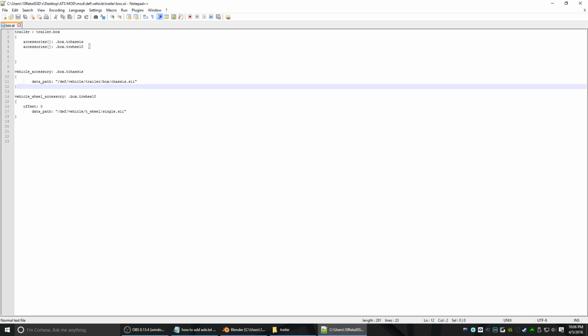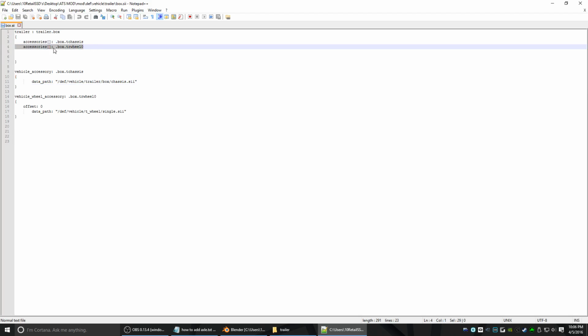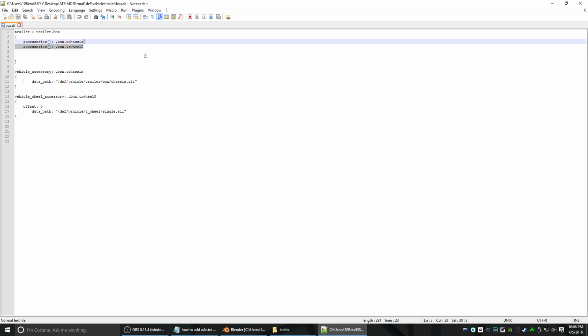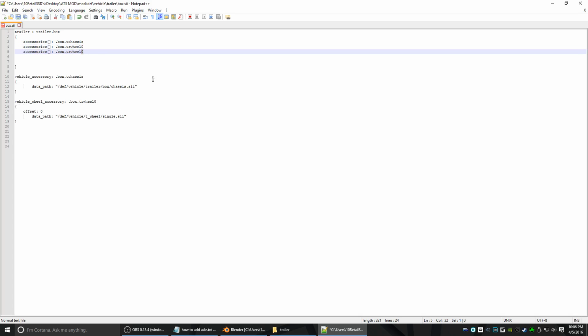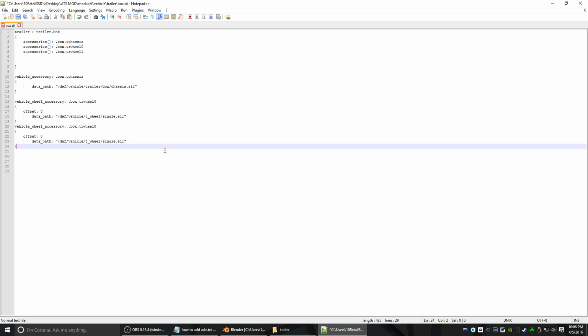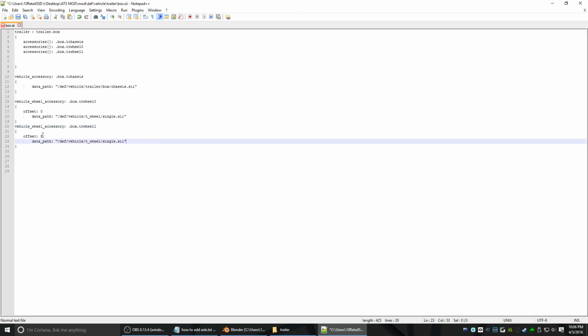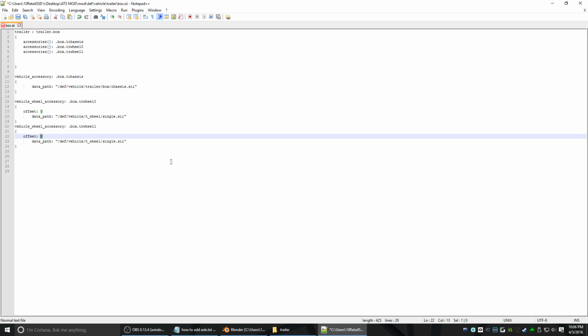So the first thing you're going to notice here is the accessories are the chassis and one wheel. So what I'm going to do is copy this, paste it, and name it 1. So chassis 0 and chassis 1. Now you're going to go down here and copy this and paste it again. So you're going to have right wheel 0, and you're going to need to change that to 1. And another thing you're going to want to do is change the offset to 2. So it's going to go in duplicates here. There might be another way to do this.